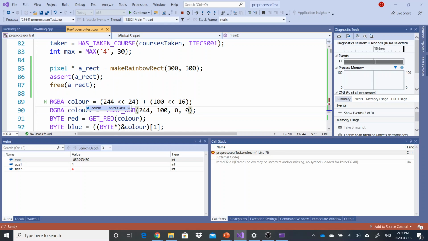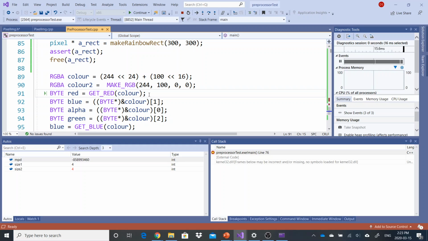Color 1 and color 2 should be exactly the same value. Then if I call get red for this particular color, I should get the same color no matter what version I do this. So let's actually call get red on color 2 while we're at it. So the value for red should not have changed at all from the first time to the last time. It is actually going to be doing the same thing.